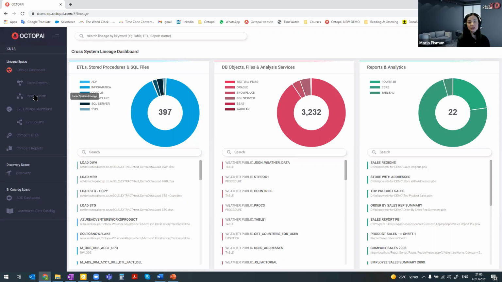We have the inner system lineage, and this is where we focus on a particular process like an ETL or report, for example. This is where you'll be able to see all the transformations, all the calculations, and all the maps. And then finally, we have the end-to-end column-to-column lineage. And this is where we focus on a particular column.